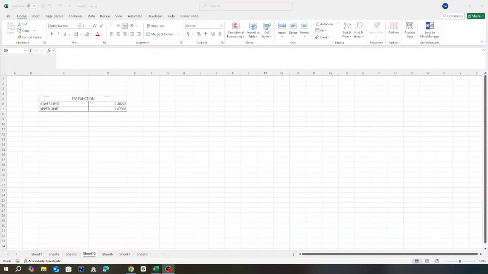So in today's video we are going to talk about the ERF function inside of Microsoft Excel. So this function will return the error function integrated between a lower limit and an upper limit. So this function is pretty simple and only contains two arguments. The first one will be the lower limit and the second one will be the upper limit.